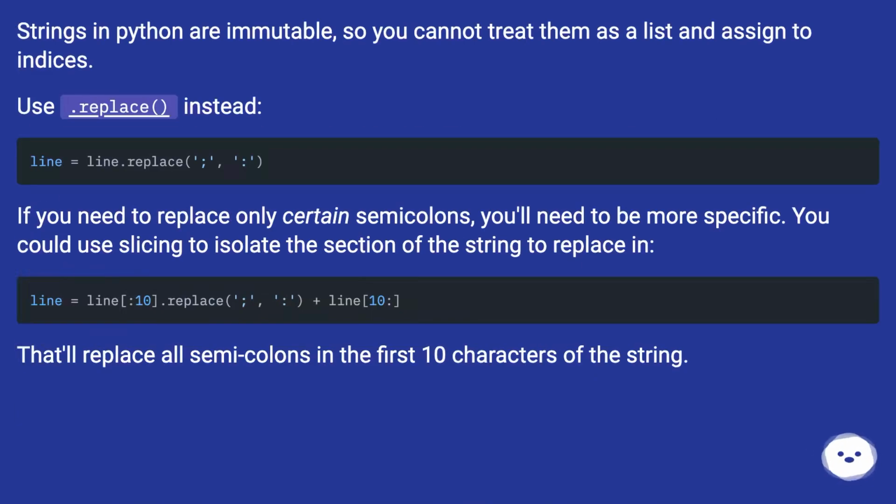Strings in Python are immutable, so you cannot treat them as a list and assign to indices. Use .replace instead. If you need to replace only certain semicolons, you'll need to be more specific. You could use slicing to isolate the section of the string to replace in. That'll replace all semicolons in the first 10 characters of the string.